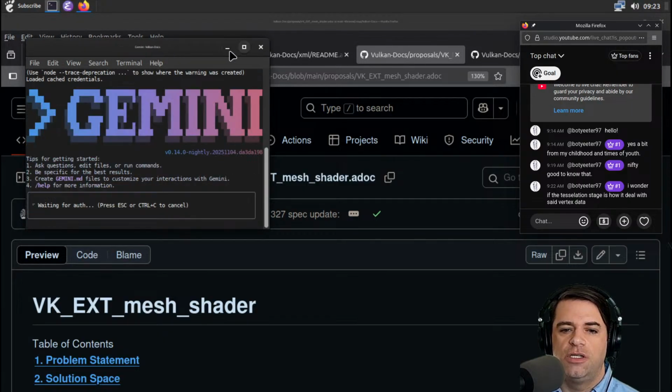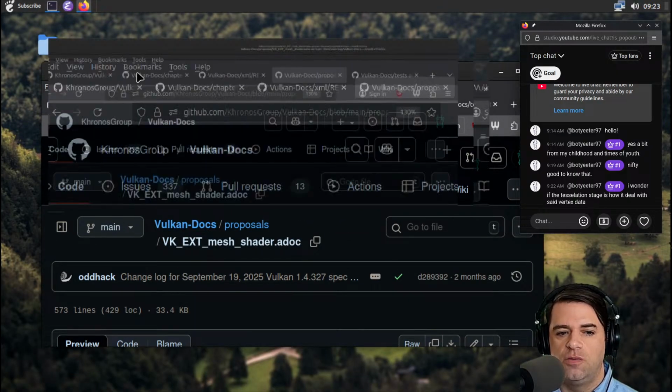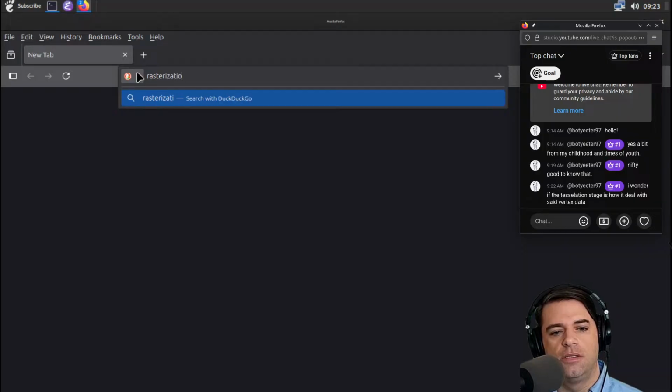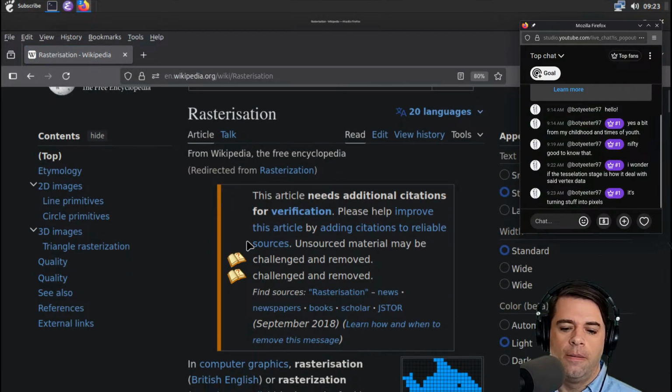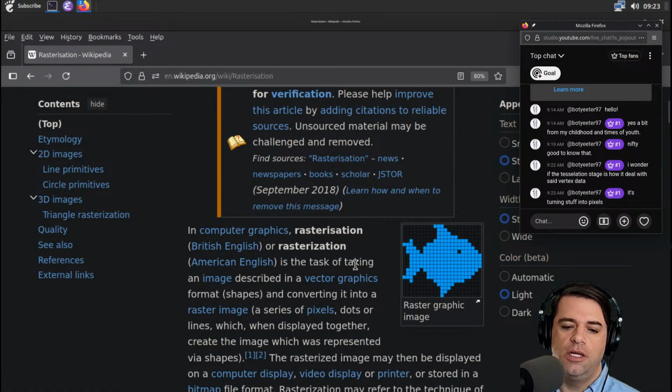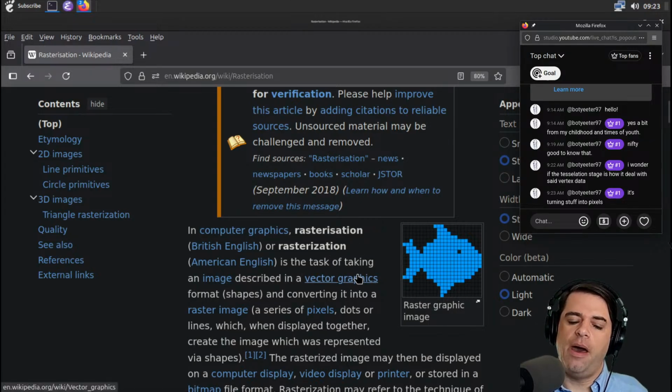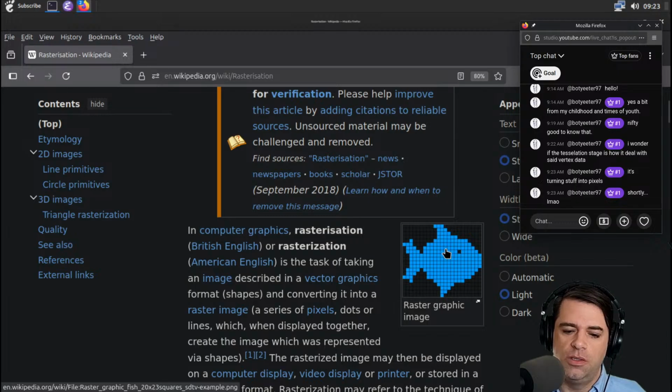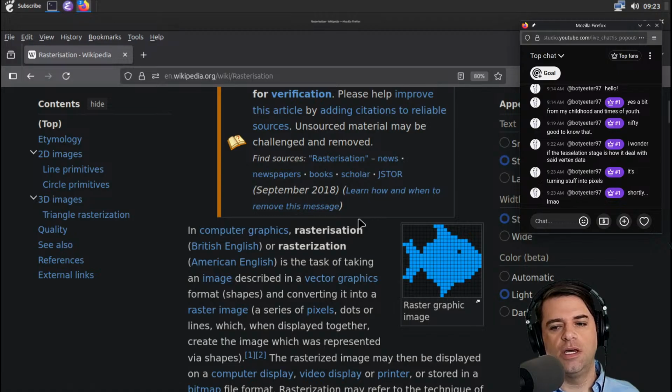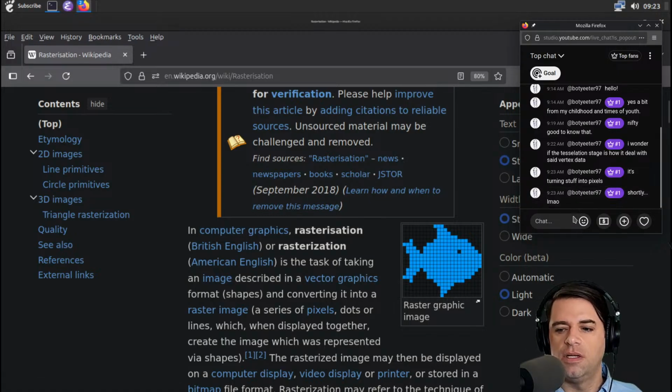I feel like rasterization is drawing things with dots. Is that basically it? Rasterization is the task of taking an image described in a vector graphics format. Okay, so it's necessarily like a map from vector graphics to a raster image. Is that the idea? And maybe in this context, the vertex data is in a sense like a vector description. It's turning stuff into pixels, surely.